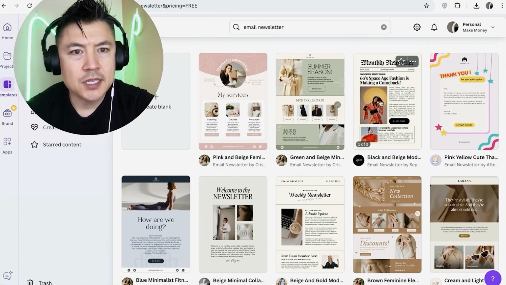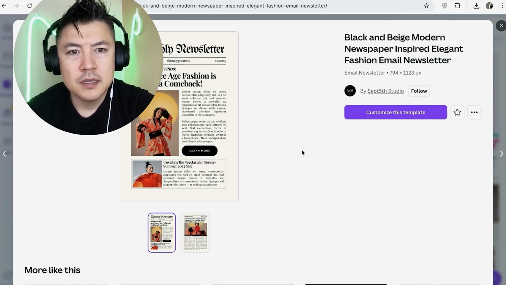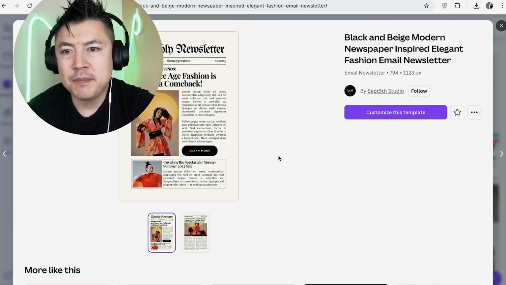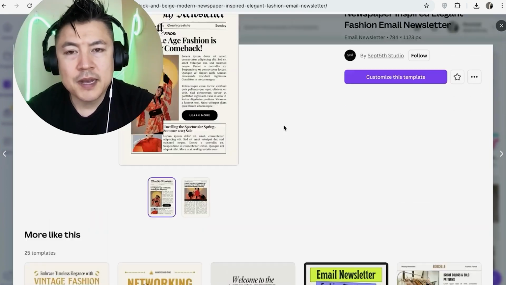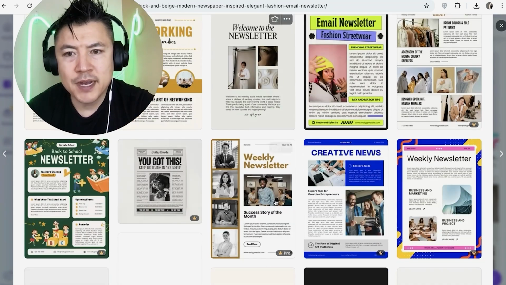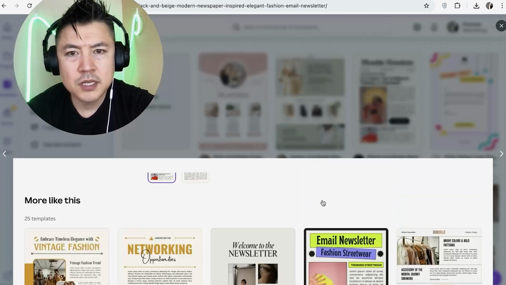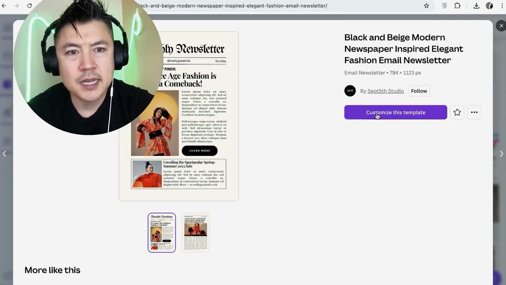So let's see here. I actually kind of like this one, so let me go ahead and click on it. All right, now it's going to show the email newsletter template. Once we're finished creating this, you're going to be able to get a download version of this, so it could be a JPG or a PDF. The cool thing about Canva is it's going to show you other ones that are kind of related, so if you scroll down a little bit, you might be able to find a better one. This one looks pretty cool, but this is a paid one. For me, this one actually looks pretty good, so I'll just keep it at this and click on customize this template.